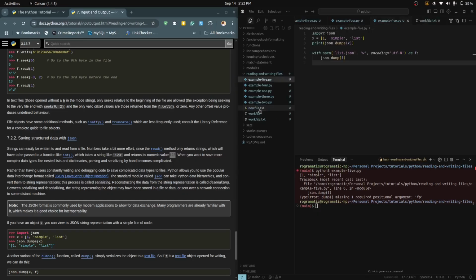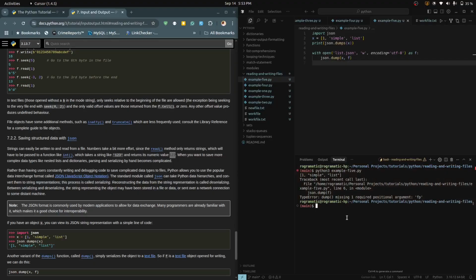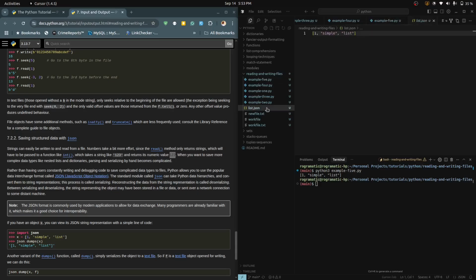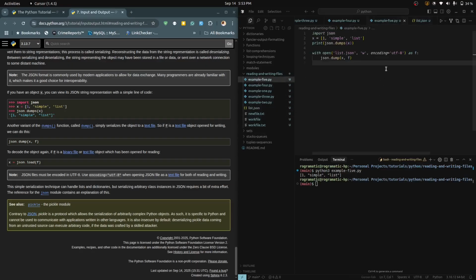Let's delete this. The list first, and then the file. Good. Now, if we open up our JSON, we get to see the list. To decode the object again, if f is a binary file or text file object which has been opened for reading, we can do so. Let's say we duplicate this and comment this one out. Now this is open for reading.